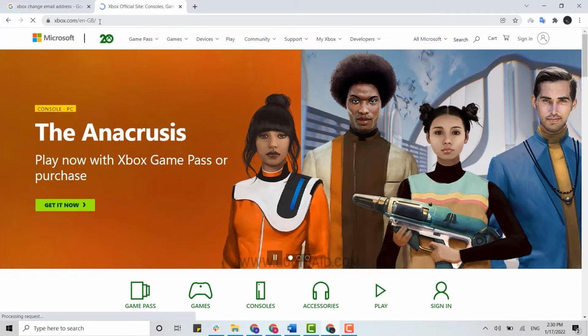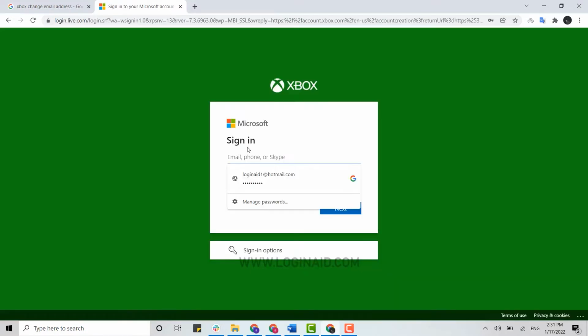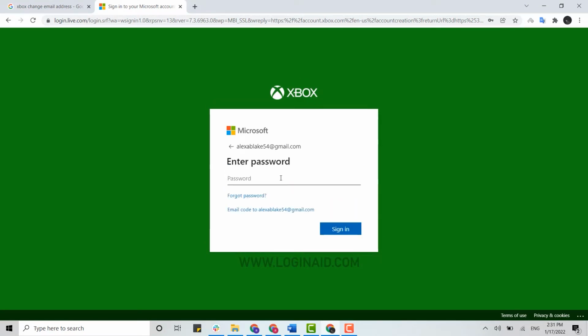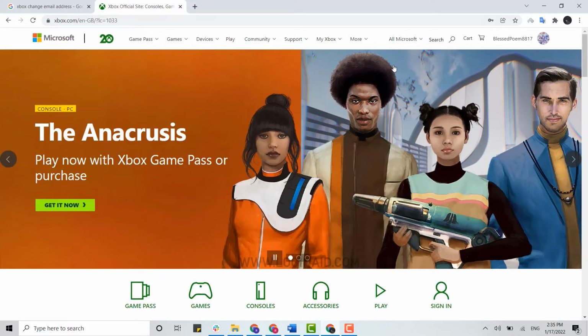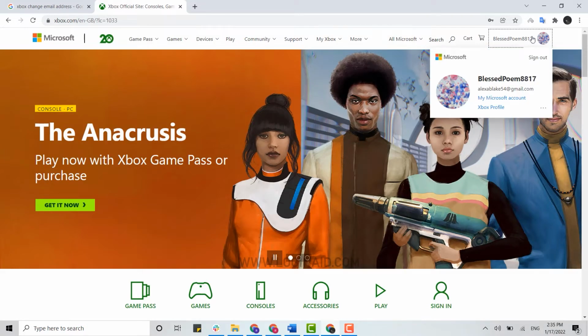Now here you click on sign in on the top right corner, type in your email address. Click on next, type in your password, click on sign in. Here you click on your account and then you click on my Microsoft account.